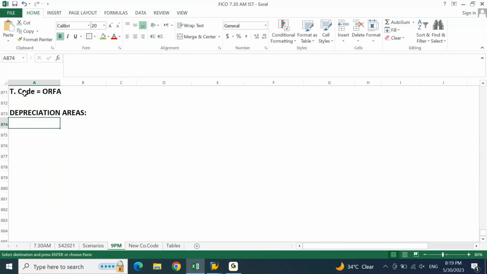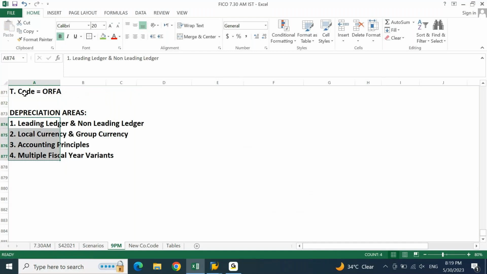I'll put this here. Leading ledger, non-leading ledger. How many ledgers do we have? One leading ledger, one non-leading ledger. In short, you have 2 ledgers. Similarly, currencies. We have one local currency, one group currency. You may have up to 10 currencies in S4HANA system. You need to write the number of currencies used by your company code. In our company code, we are using 2 currencies. I am writing 2.